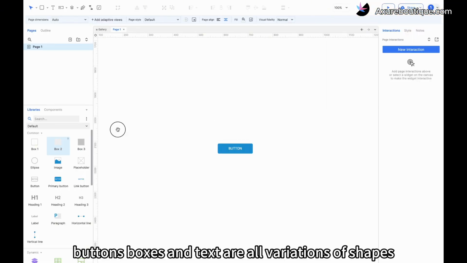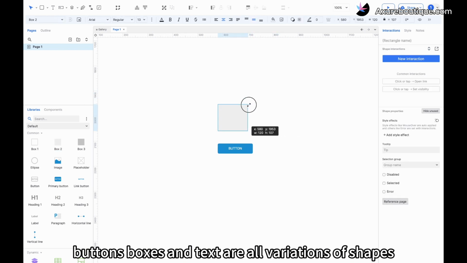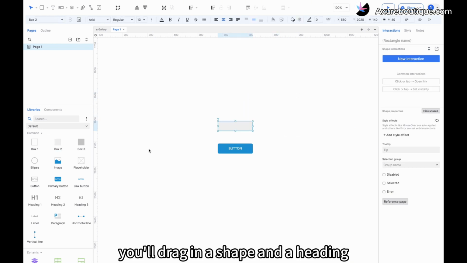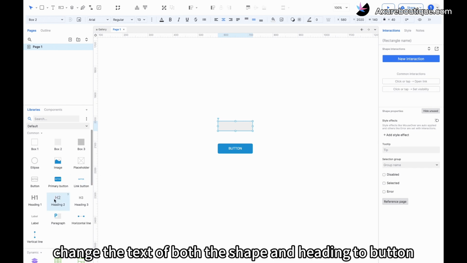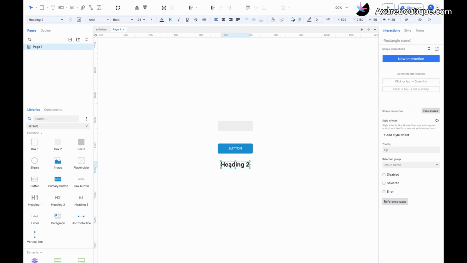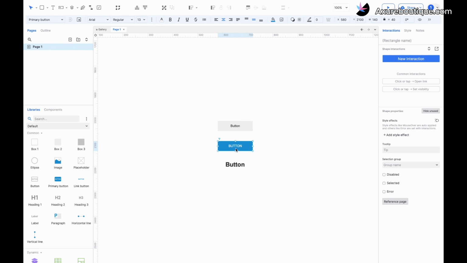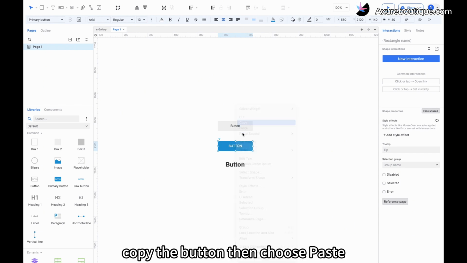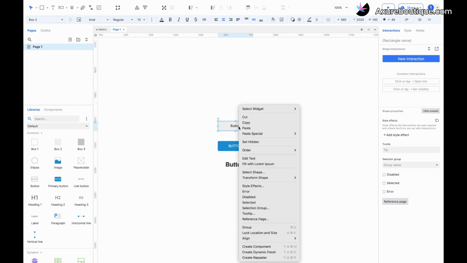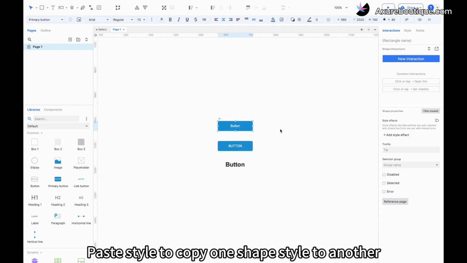Buttons, boxes, and text are all variations of shapes. We'll drag in a shape and a heading. Change the text of both the shape and heading to button. Copy the button, then choose Paste Special, Paste Style to copy one shape style to another.